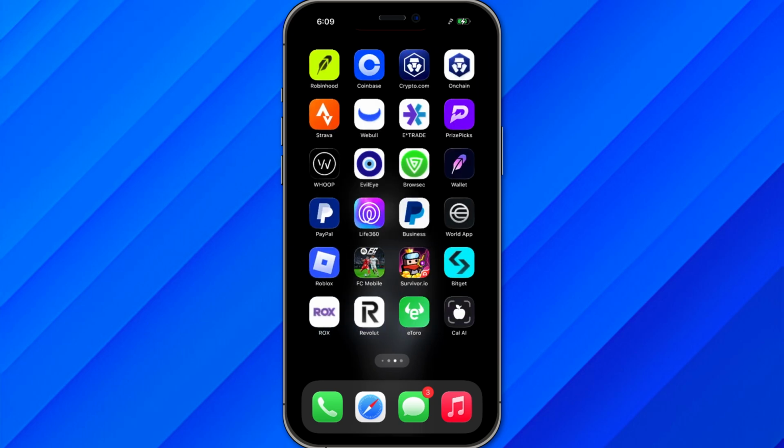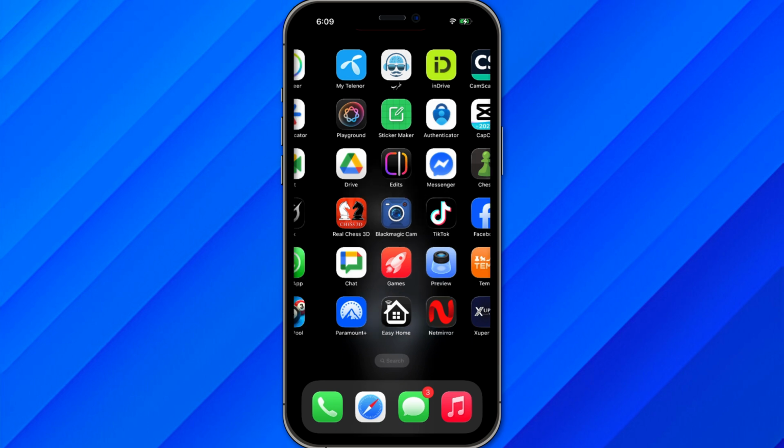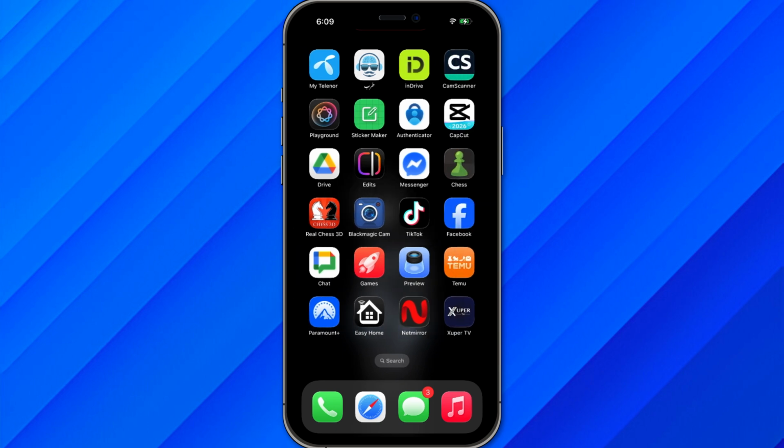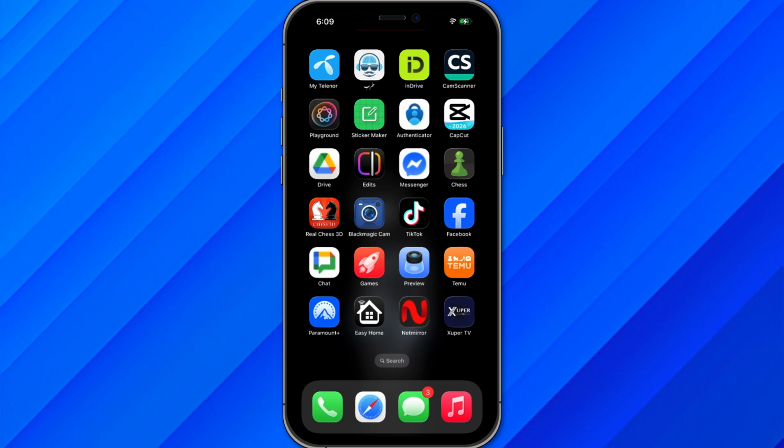Hi guys, in this video I'll show you how to delete and completely remove the Easy Home application from your iPhone or Android. Basically the process is pretty much the same. If you uninstall it from here, there might be some data left in your phone. So how can you remove that as well? Don't just delete or uninstall the application from here.